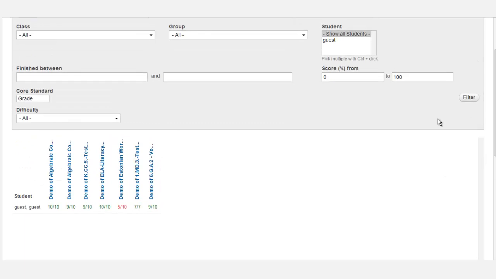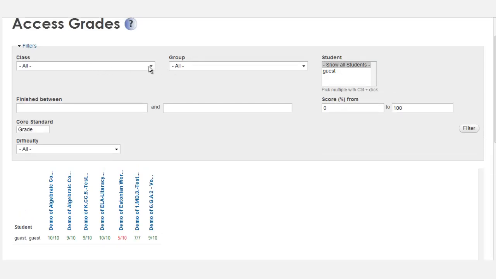Now, if you're sharing your classes and you guys are sharing all of your students under one thing, then you would want to drop down and click on the class, so that way you don't see all of the grades. Okay, so you'd only see your grades and then you'd hit filter.